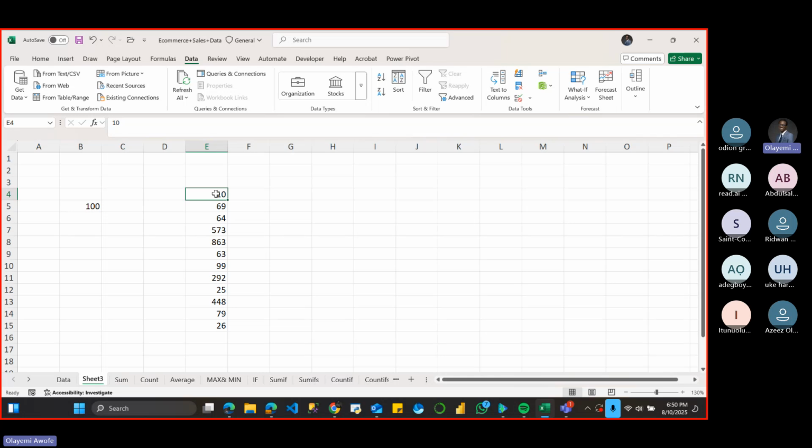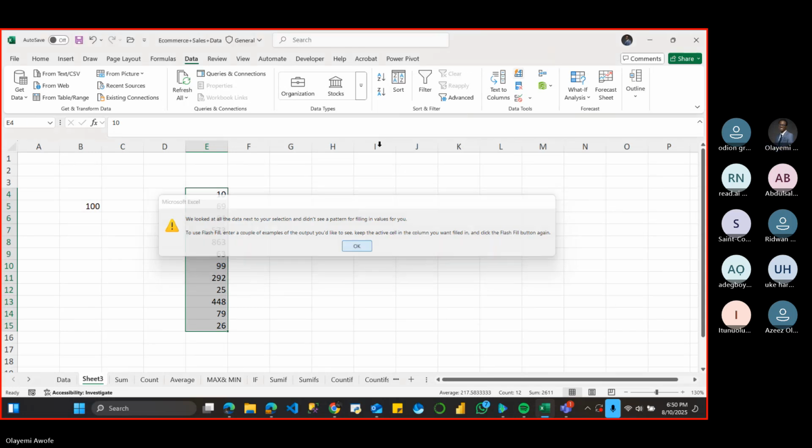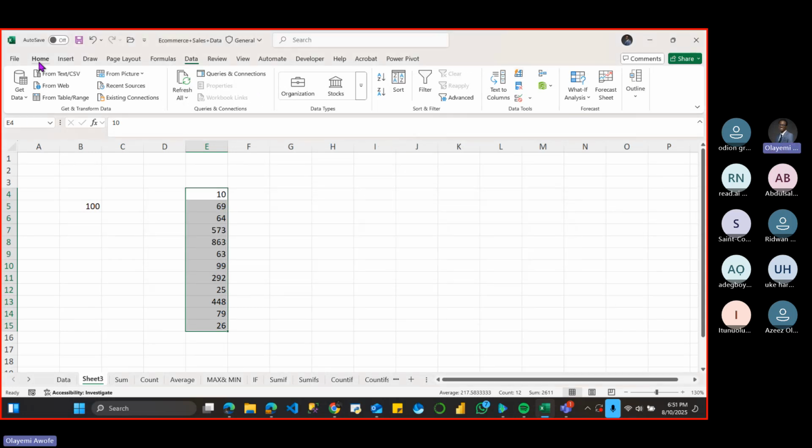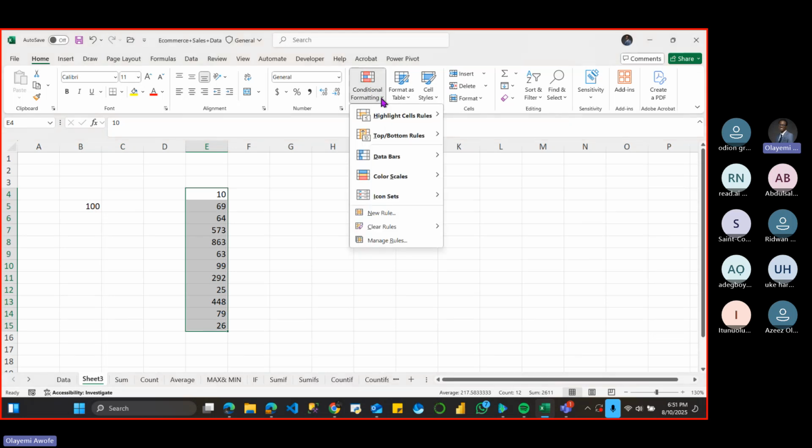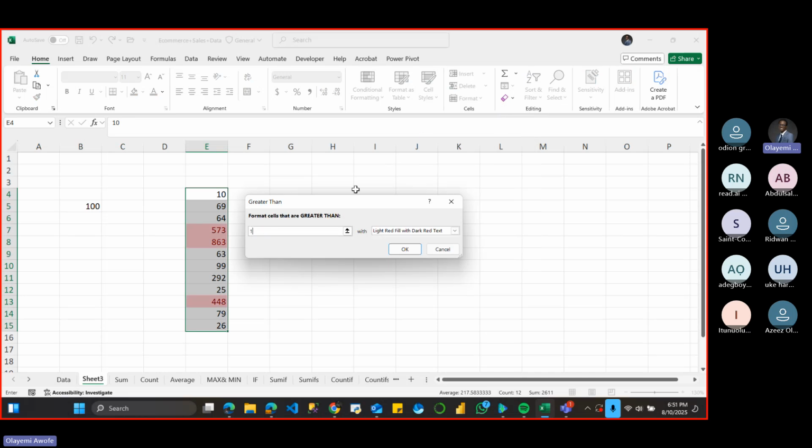All you need to do is make sure that you highlight the column of the numbers where you want to do conditional formatting. Then you come under Home, where we have something we call conditional formatting. You can highlight cells with particular rules. In this case, we want to highlight cells that are greater than 100.